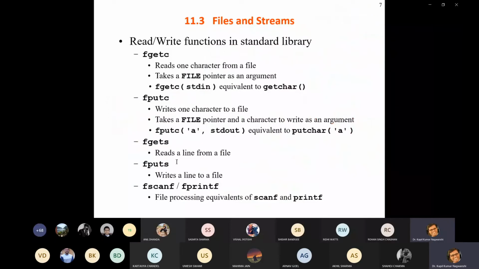Now come to files and streams. Read write function is standard library. So there is fgetc. This reads one character from a file, and it takes a file pointer as an argument. fgetc with standard in, means a standard input stream. This function will be equivalent to the getchar function.